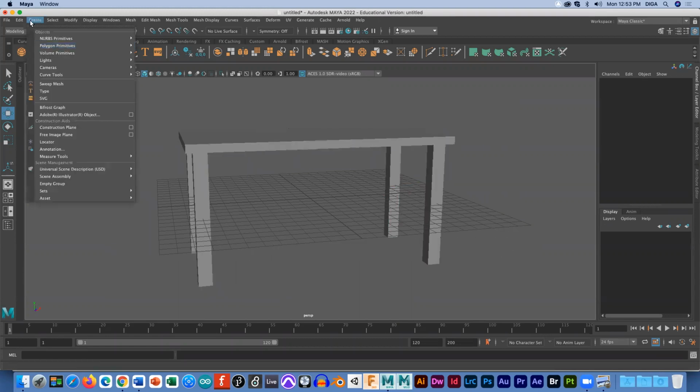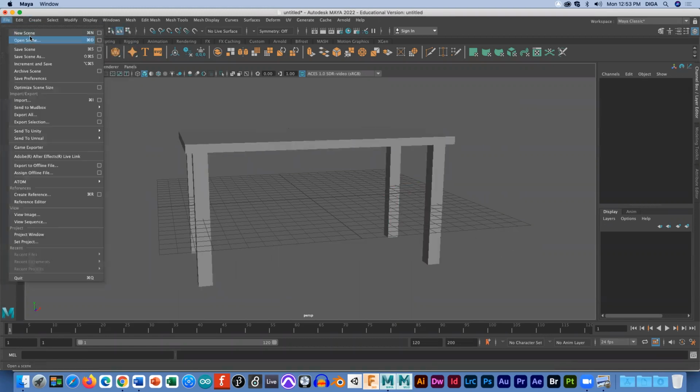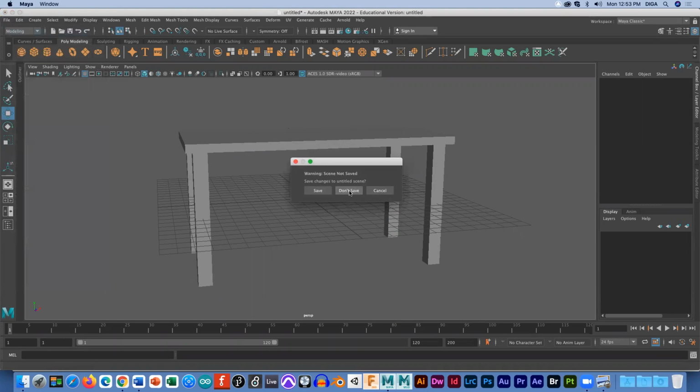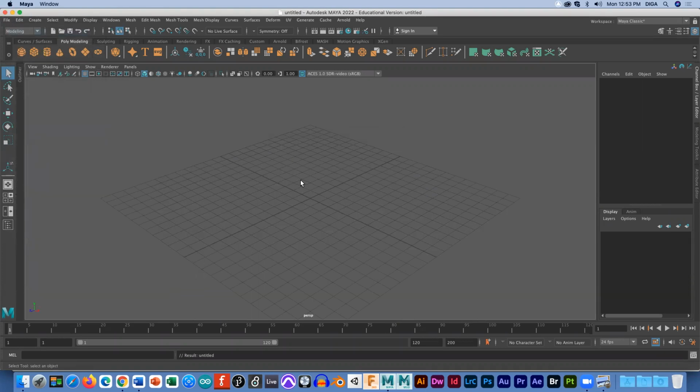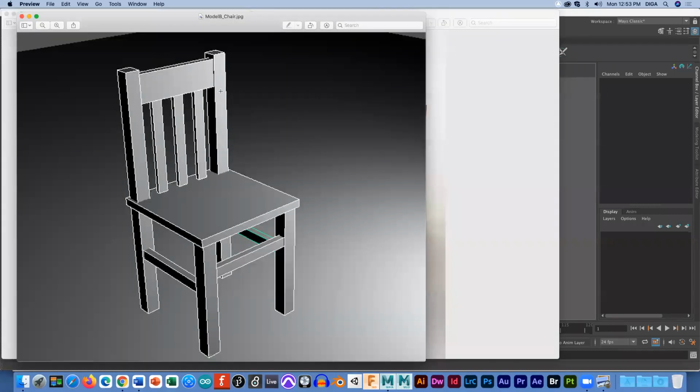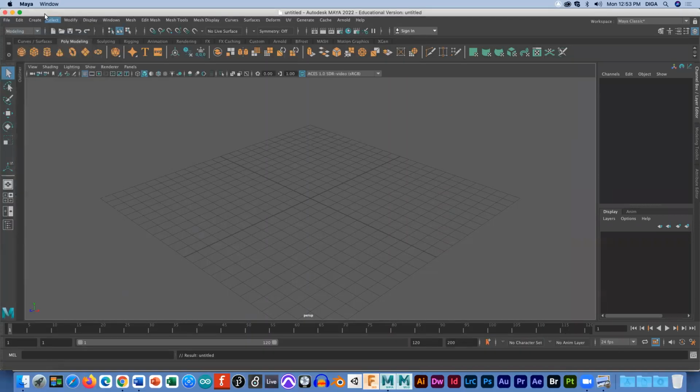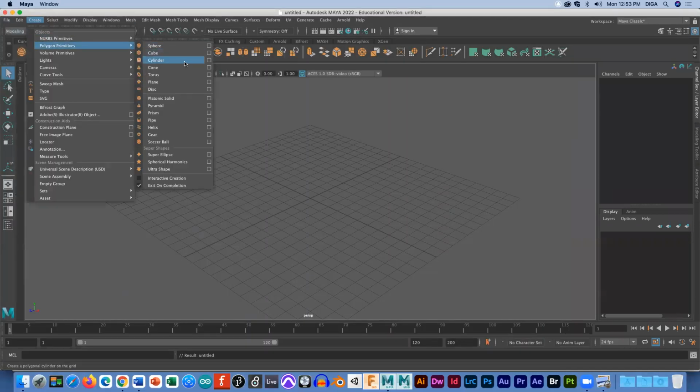We can start a new scene. So just go to the tool menu, File, New Scene, and you don't have to save it. Okay, so now we have an entirely new scene. Let's start with the seating board. Create, polygon primitive, and a cube.